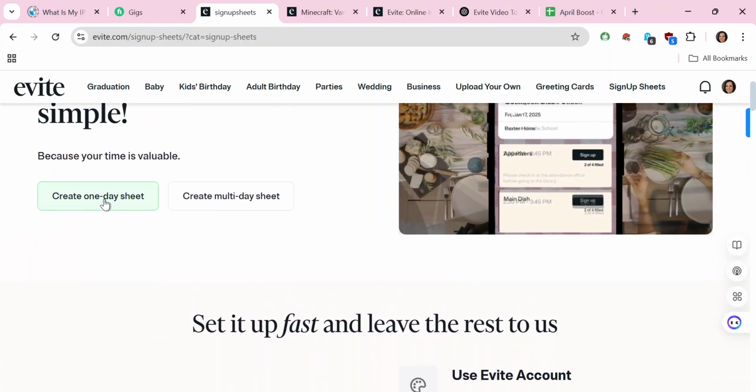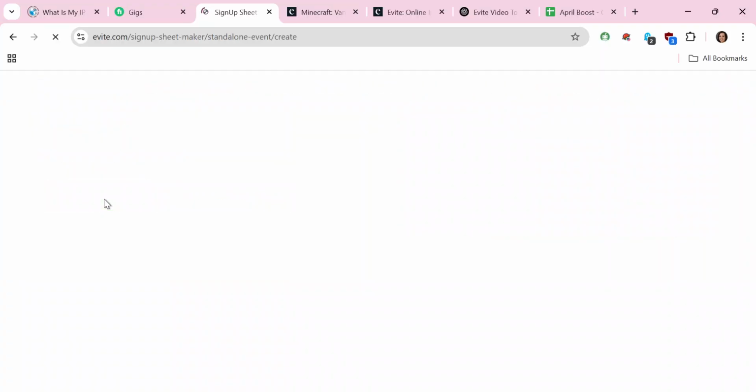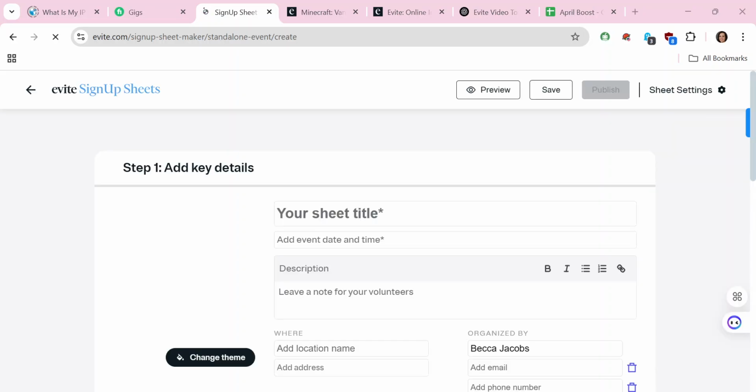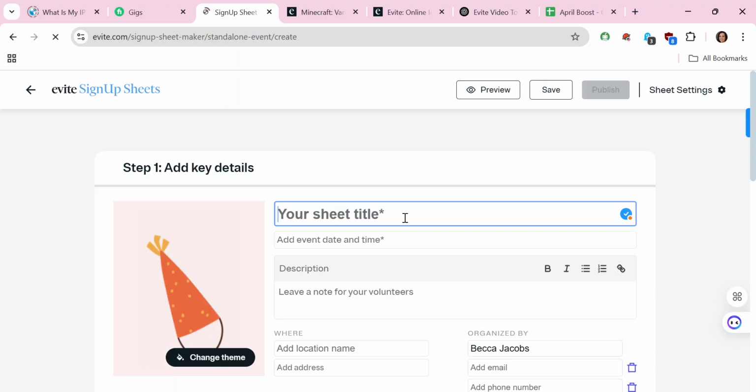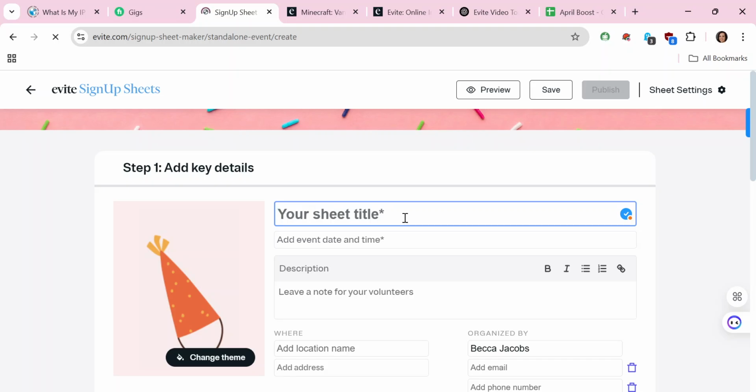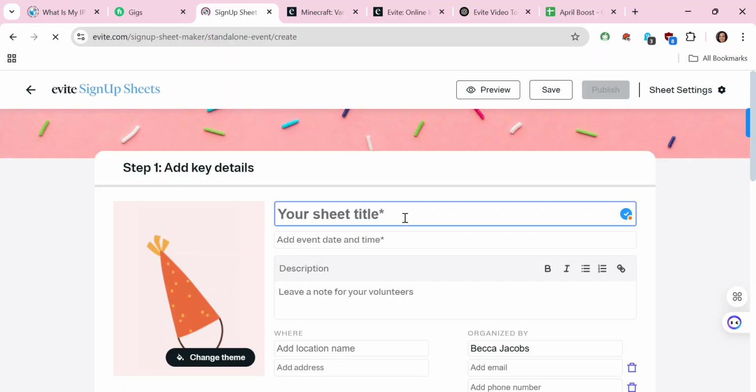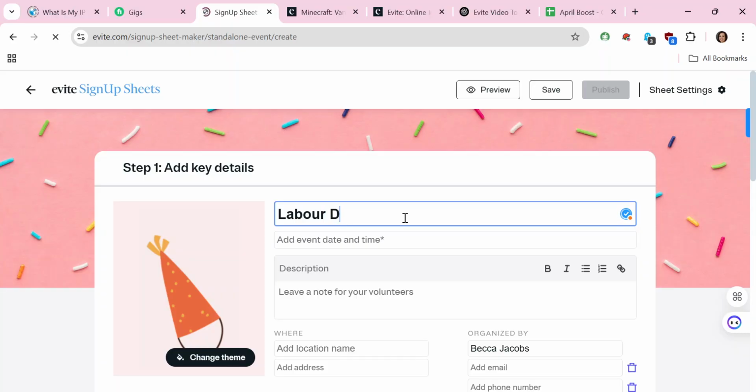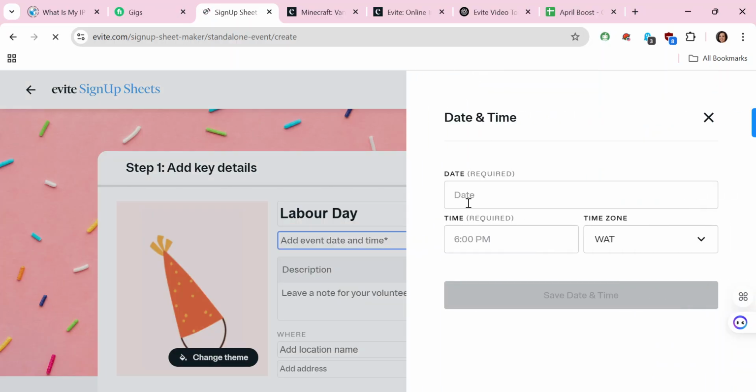So let's just click on create a 1 day sheet, and then it will take us to a page where we can actually edit this sign up page and make it into an event where others can also input their details. So once on this page, we can add our title. Let's say Labor Day. Good. We can add the events and dates.